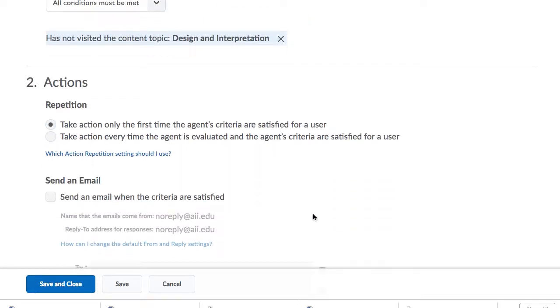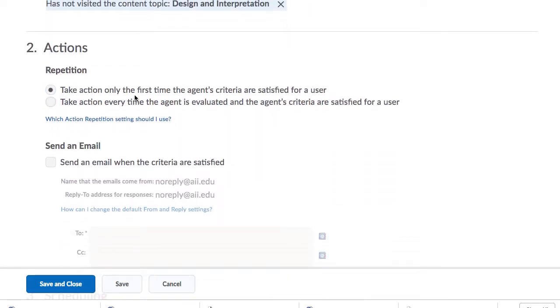Now, as far as when we want this to take place, if you just want this to run once, then you leave it on, take action only the first time the criteria is satisfied. If you want to run every 24 hours, so basically send an email every 24 hours, then you can choose this one. Now, keep in mind that this actually will run automatically. We're going to schedule this. We're going to control it a bit. But if I want the student to get an email every single day until they read that item, then I would choose this one. If I only want them to get one email reminder, then I would choose our top one.